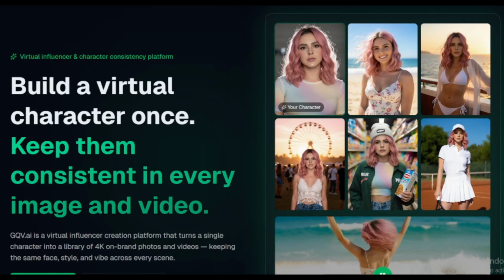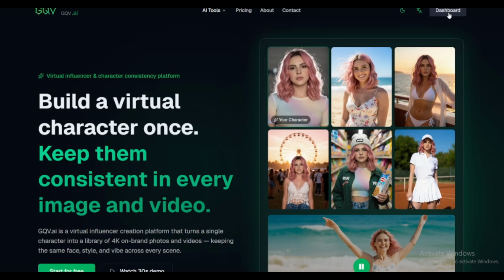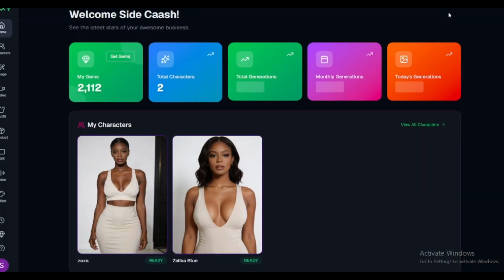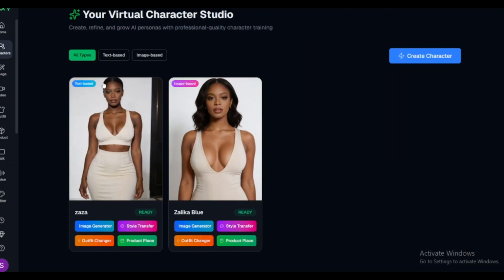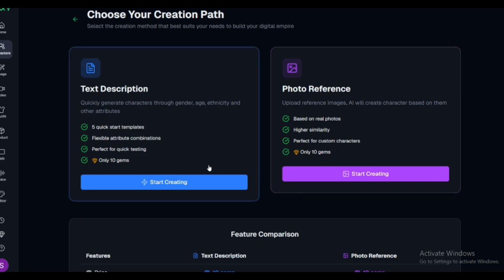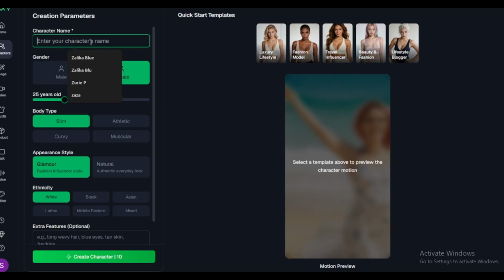Okay, now let's first go to the tool. I'm on my dashboard here. Once I log in, you sign up and then you log in. We're gonna go to character, and then we're gonna click create characters. Once we are there, you can choose to create with text or with a photo reference if you have. I'm gonna create using text, and I'm gonna name her Nana.